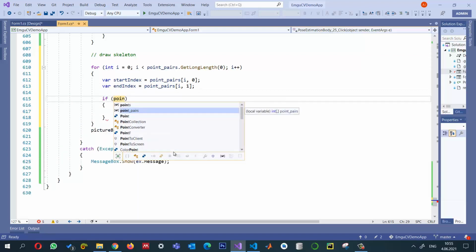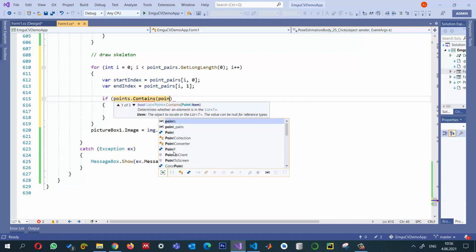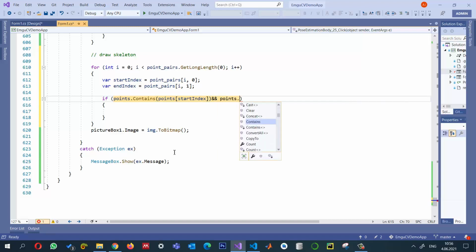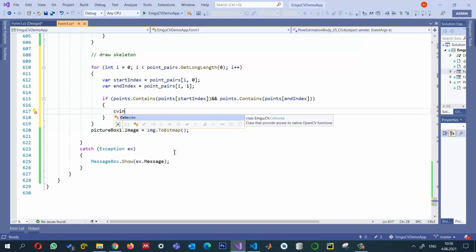Okay, so we need to make sure that these points exist or not. So I'm going to write a check here. If points dot contains points of start index, because sometimes it might not detect all of them, and also points dot contains points of end index. If those points exist in our detected points, then let's go and draw a line between them.